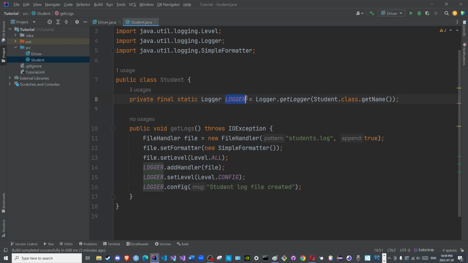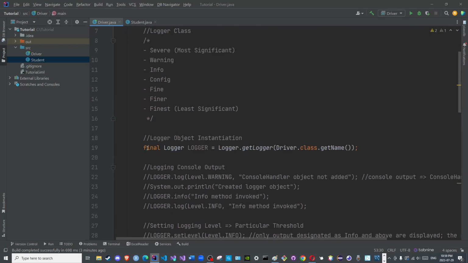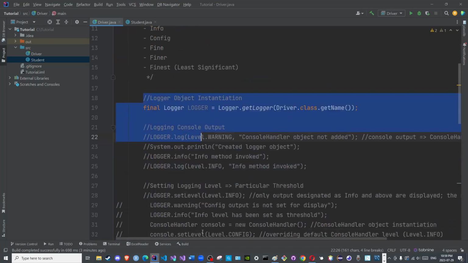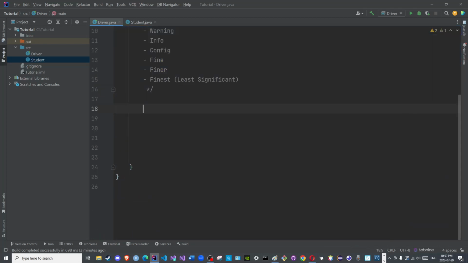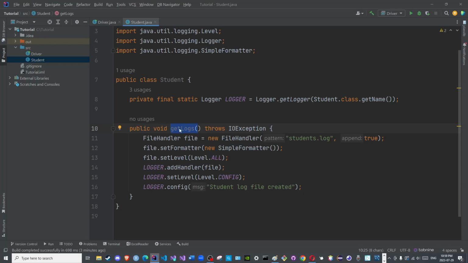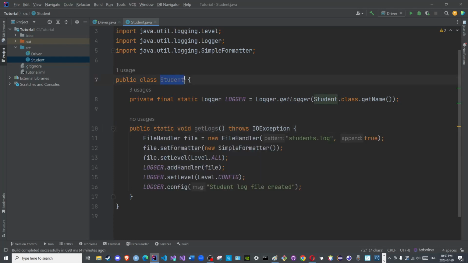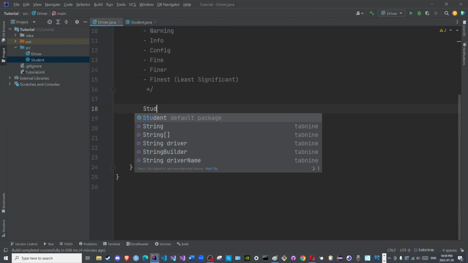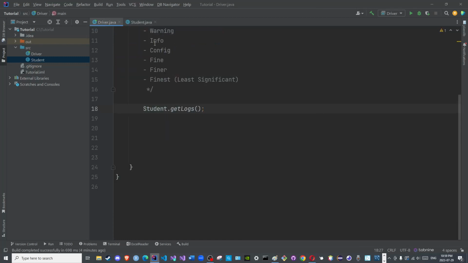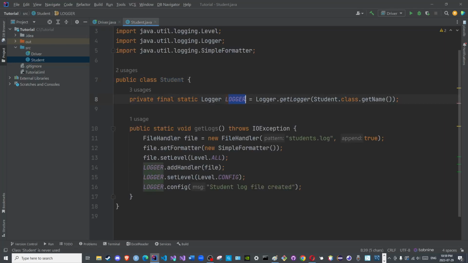Now, how can we use the logger from this method? You probably know what we need to do by now. So I will delete all of this. We no longer need it. Now, obviously, to access this method, we need to instantiate an object, or if we set it to static, we simply need to use the name of the class, Student.getLogs. This is how we indirectly access the logger. Remember, you never access the object itself outside of the class it is logging from.